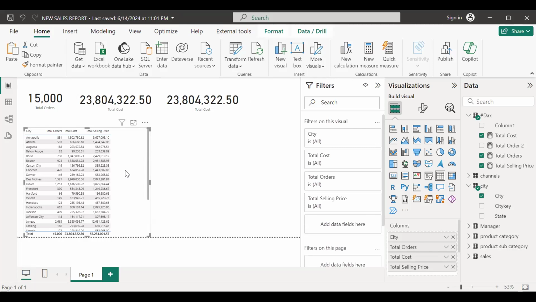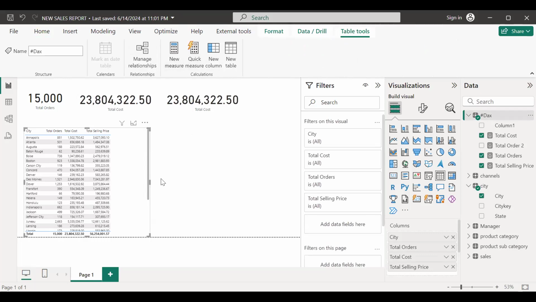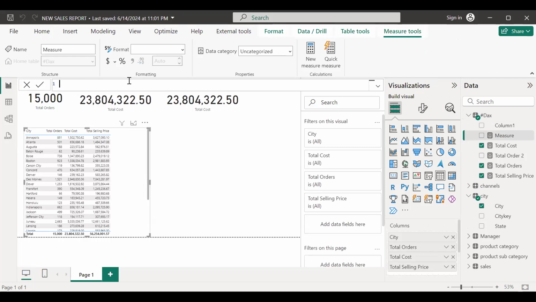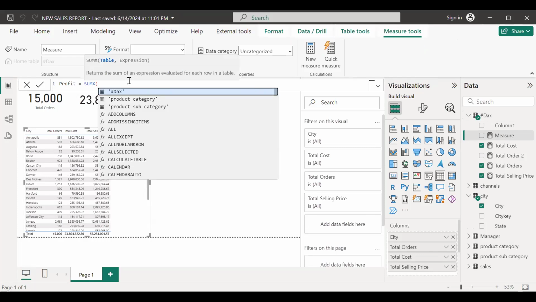So what we can use is the function called SUMX. So how does that work? Let's see. Let's go to new measure again. I click on new measure, right? So what do I say? I call this profits, right? So we already know that profit is selling minus cost, right? So what I'll do is use the function SUMX now.